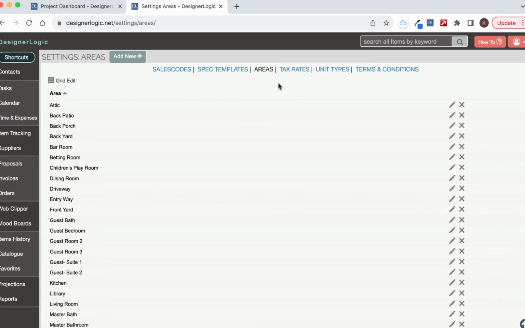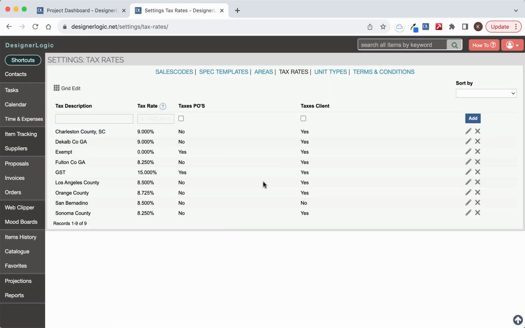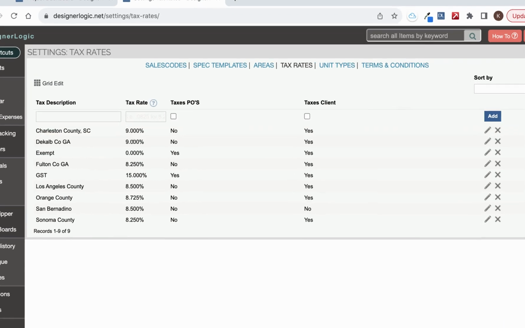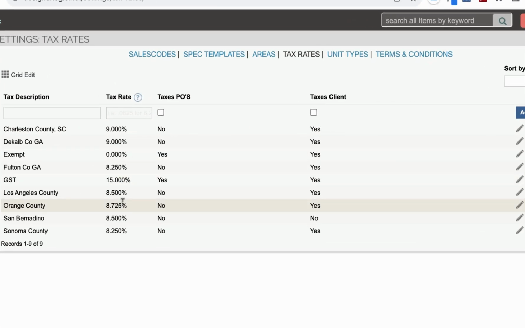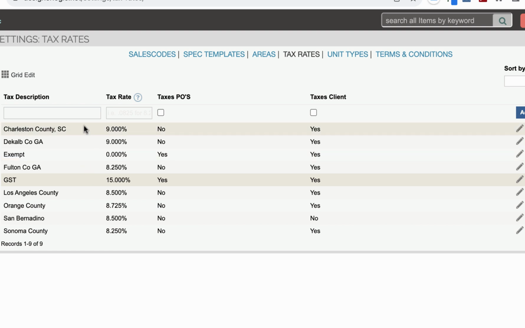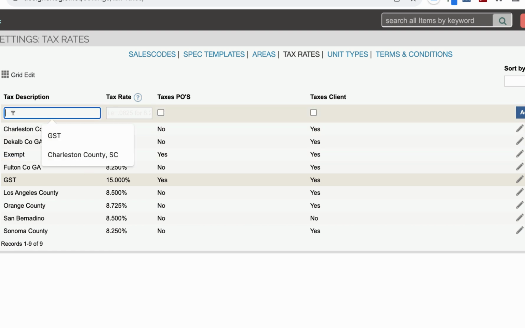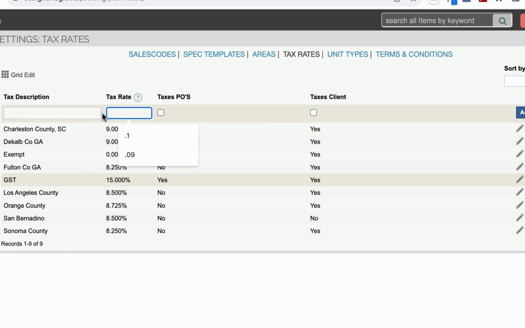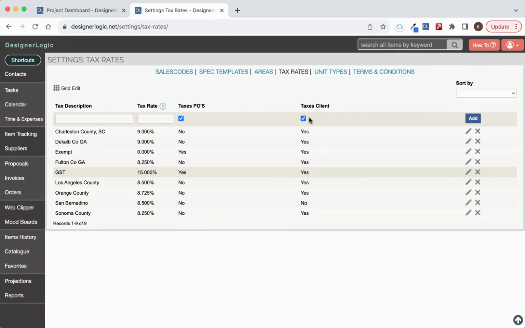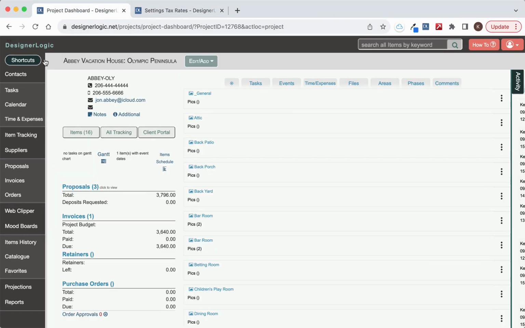Now back on the default settings, if you click on tax rates, you can see that you can work in multiple tax rates from multiple counties in the United States. You can have things like GST in Australia. You can have VAT tax in other countries. Just fill out the tax description right here, and then the tax rate. Fill that out right there and choose whether to use that on purchase orders and invoices, and just select these options right here. And then when you make a new project, you can update the tax setting.